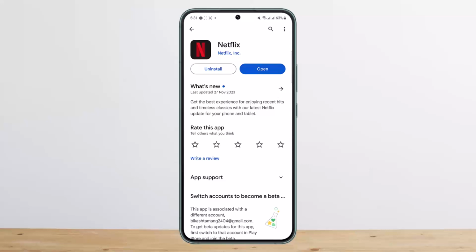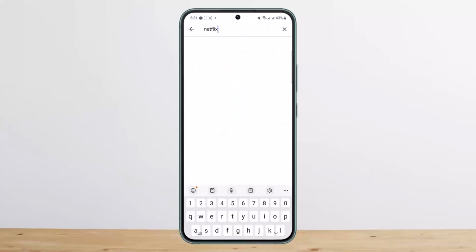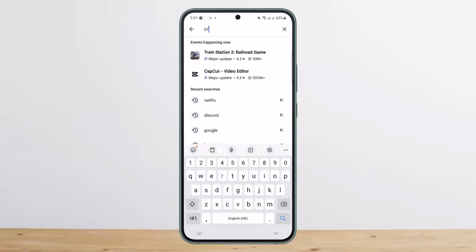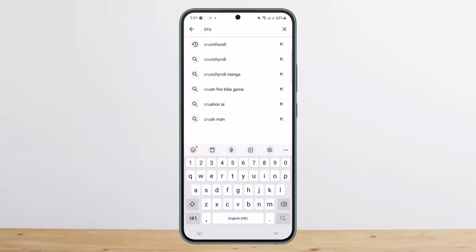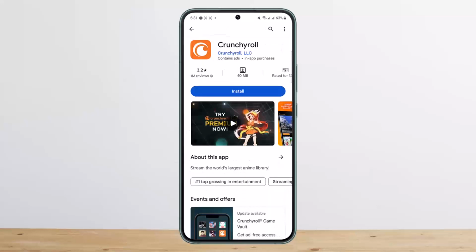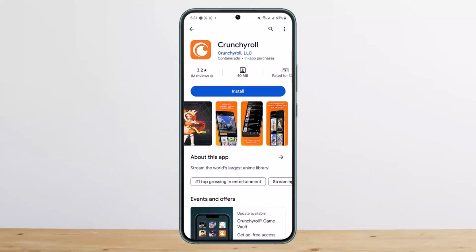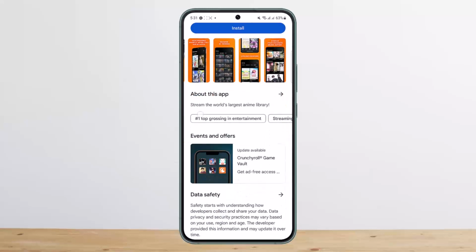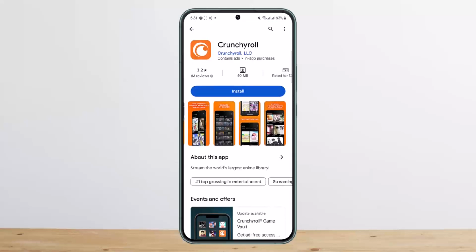The other platform is Crunchyroll. It's the official website where the anime is available, so you can search for Crunchyroll as well. And here you can see Crunchyroll. You can download this application and then go ahead and register an account, and once you register an account you'll be able to stream various animes in multiple languages and subbed as well. So you'll get the Naruto Shippuden here in English as well. So this way you can watch Naruto Shippuden in English.